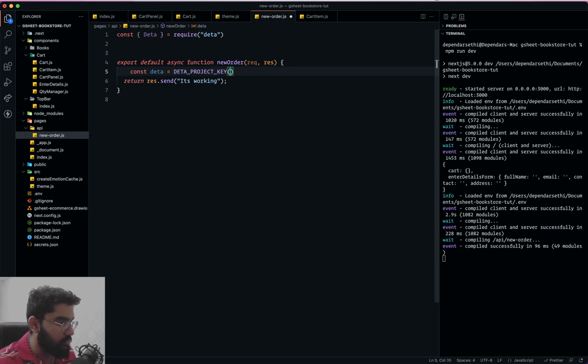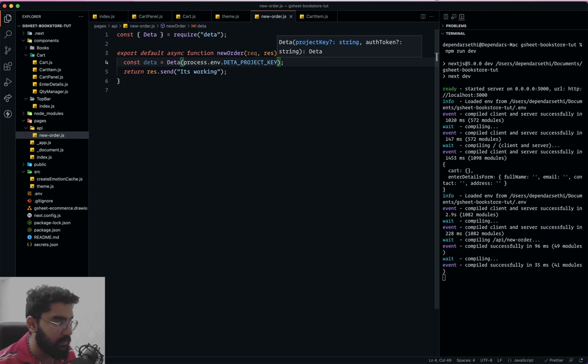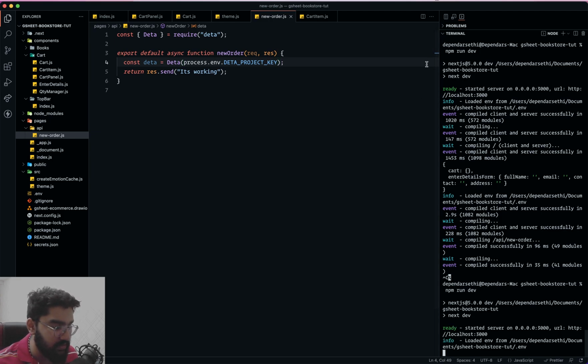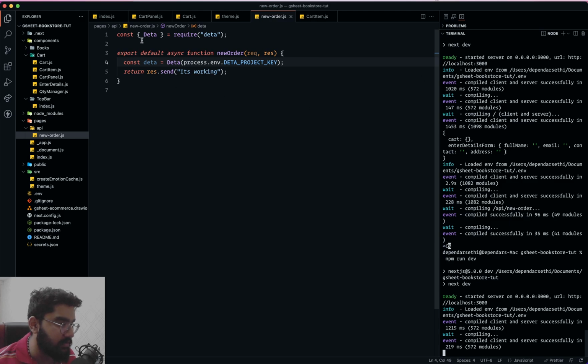So we got data, let's call data with process.env and the project key in such a way. Because we added the environment variable, we also have to restart the NextJS server. Let me just do that real quick. Make sure to do that, otherwise it won't pick up the project key.